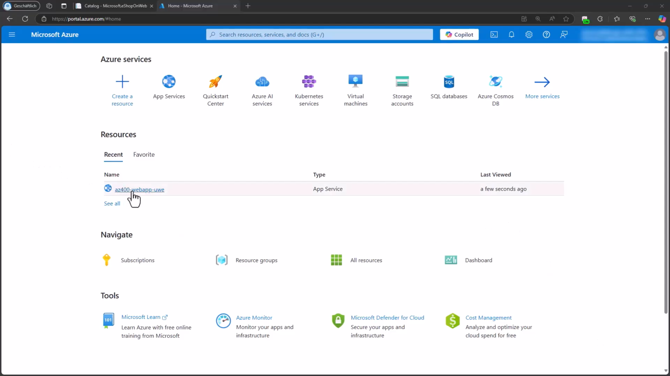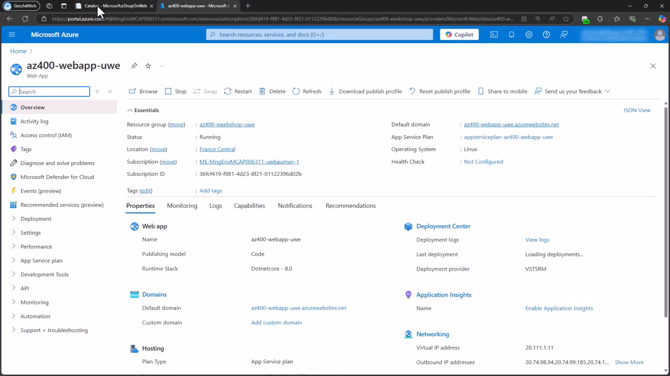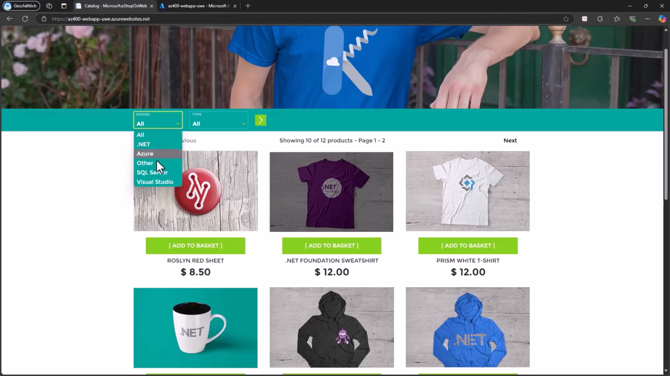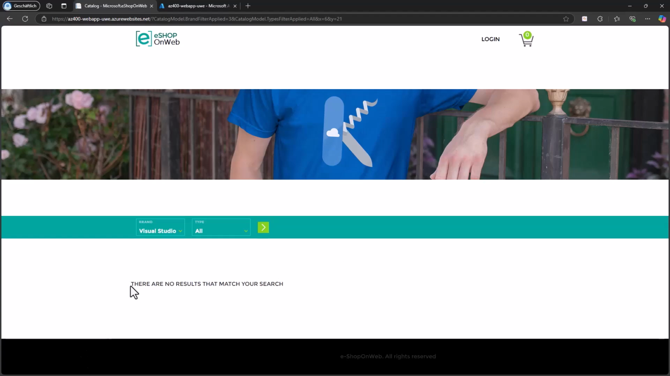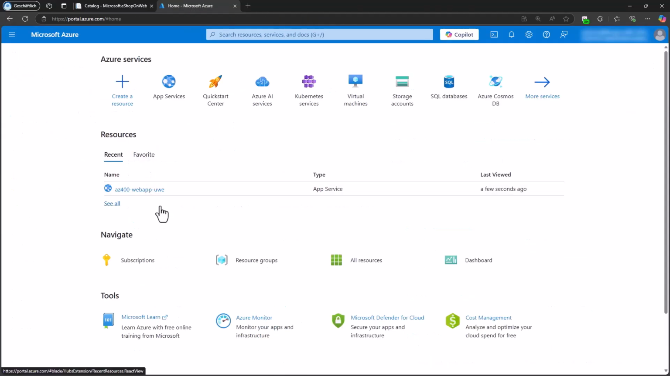configuration service. We've got our application here, and it is running. And you can see if we go and search for something like Visual Studio, it says there are no results that match our search. We want to configure this from a central location. So we are going to create an Azure configuration service.